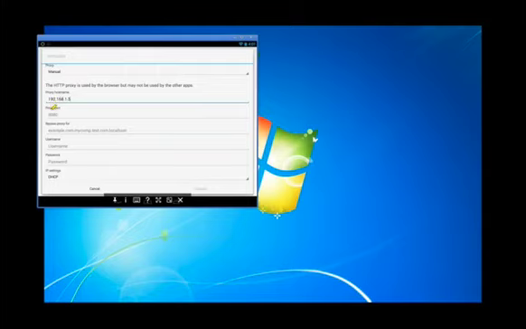Again, for South Australia, if you don't know this, please talk to your network administrator or give us a call and we'll be able to help you out. 8080, again, username and your network password. And once that's done, click on connect. Done. Cool.